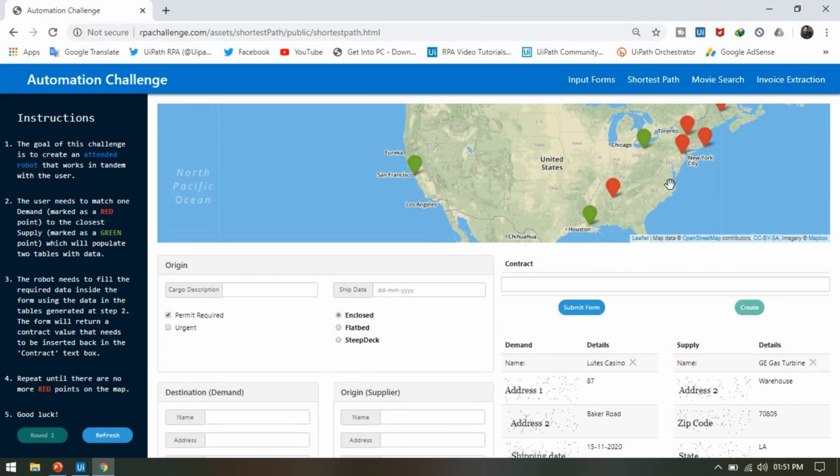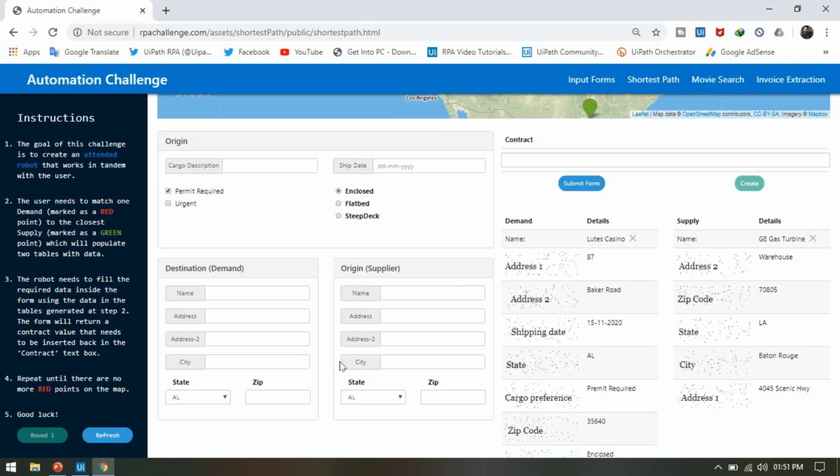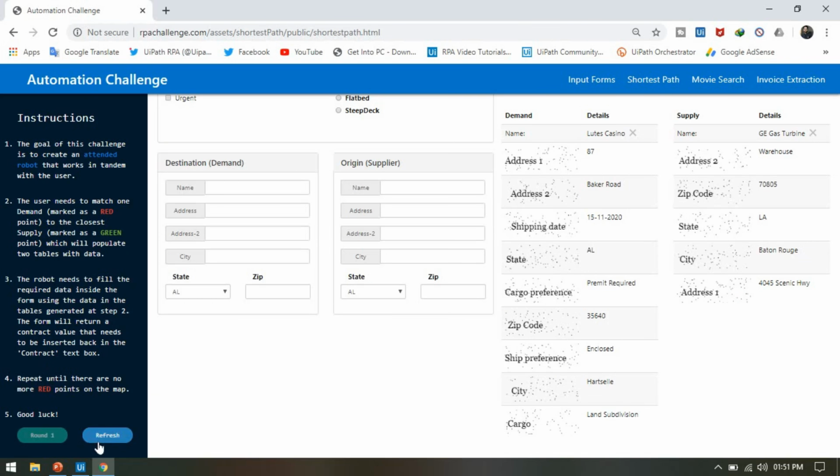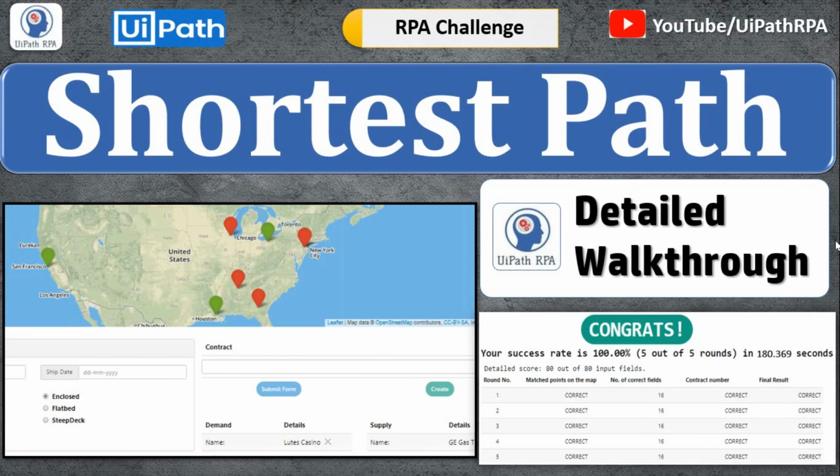It means we have multiple supplies here, and based on that, the nearest demand, we need to pick that and we have to supply that, right? In the same way we have to capture and fill in all these details, and once we submit the form, we'll get one contract number and then we can create that, right? In the same way we can fill in one by one. Now let me close this, and I just want to tell you how many steps we need to follow in this shortest path.